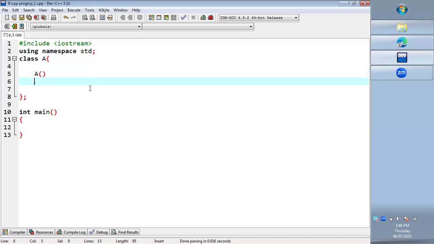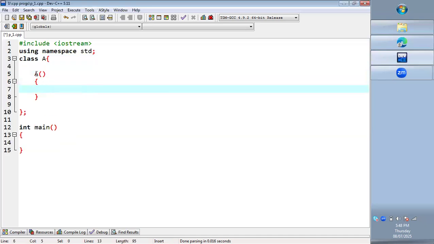constructor will not return any value. So we have not taken any return type for constructor. And within the constructor, I am giving a message as welcome. And if you want, you can keep an endl also to get the cursor to a new line. So this is a constructor of class A.